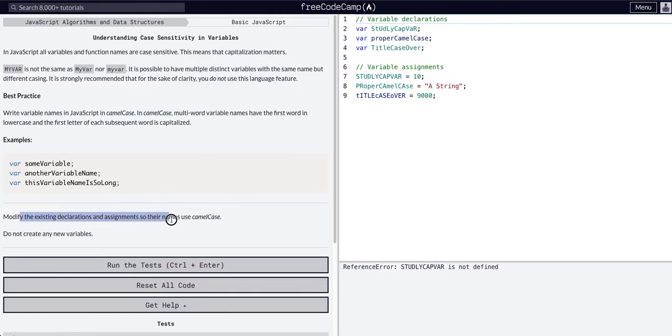So modify the declarations and assignments using camel case. Do not create anything new. All we're going to do is fix these because these are looking a little crazy. So we want the first word completely lowercase, cap, that's the second word in here, and then var is the last one. So lowercase there. Proper camel case is properly camel cased. Title case over. That looks good.